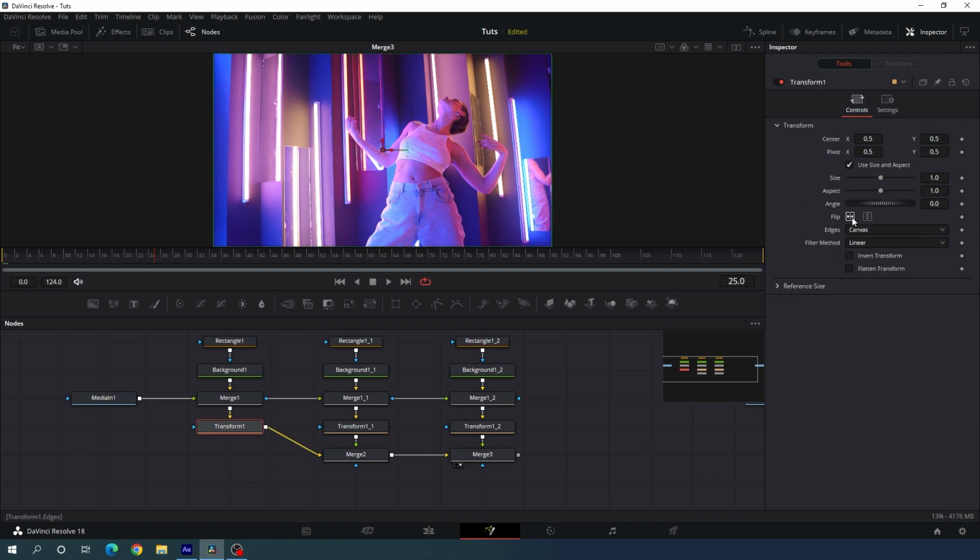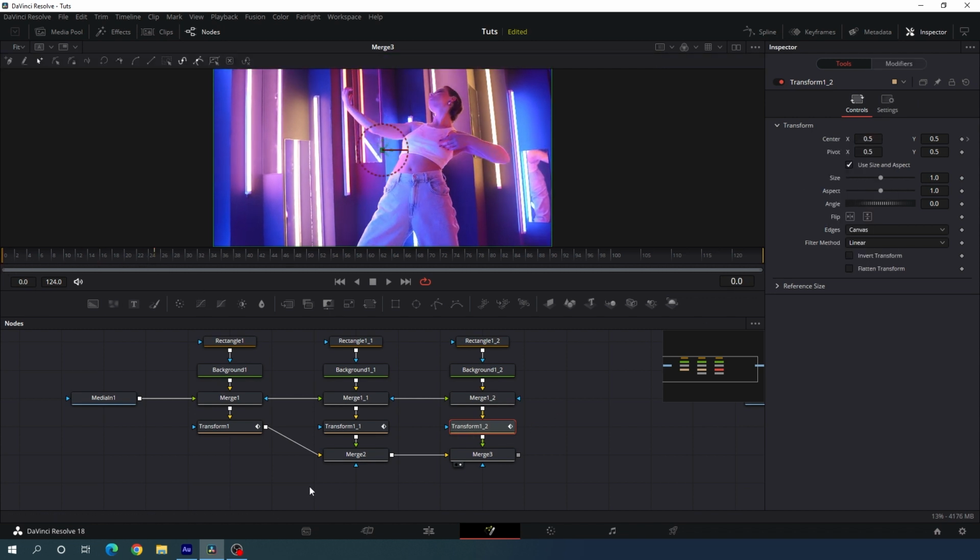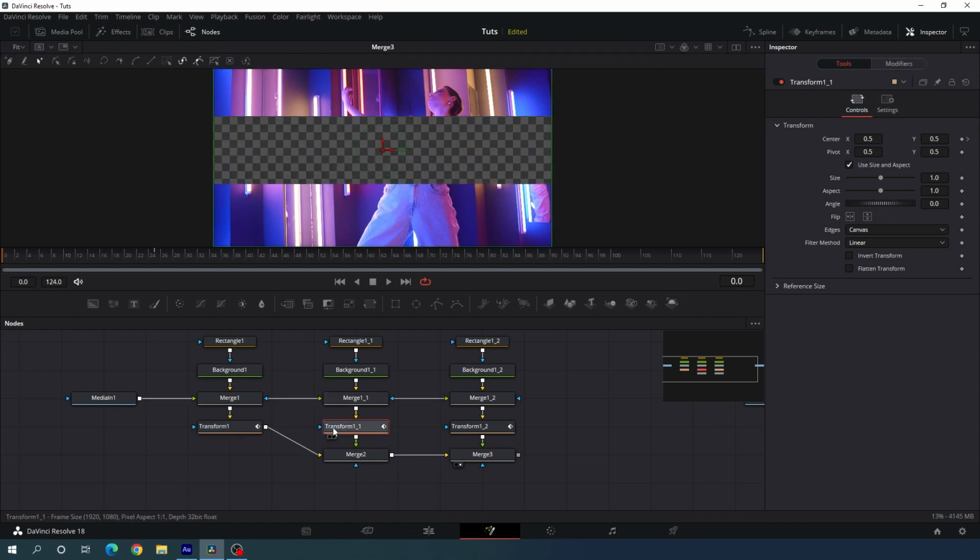So select the transform, right click on size, click on animate. Select the second transform, right click on center, click on animate. Select the third transform, right click on center, click on animate. Go to the very first frame of this animation, select the first transform and set the size 0.